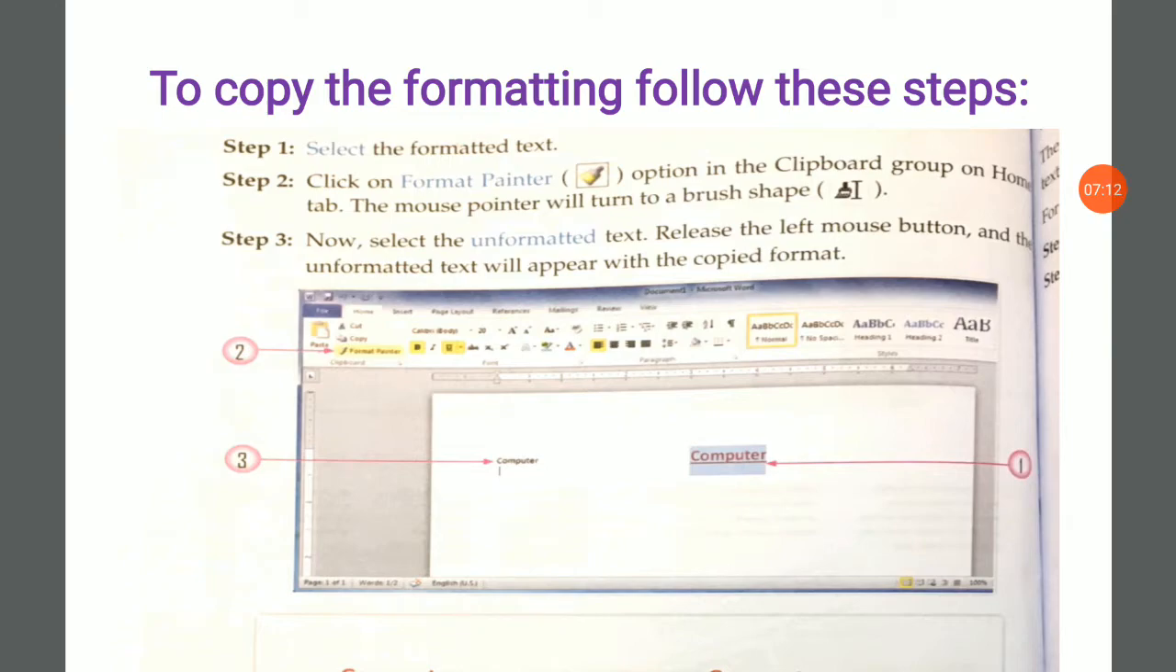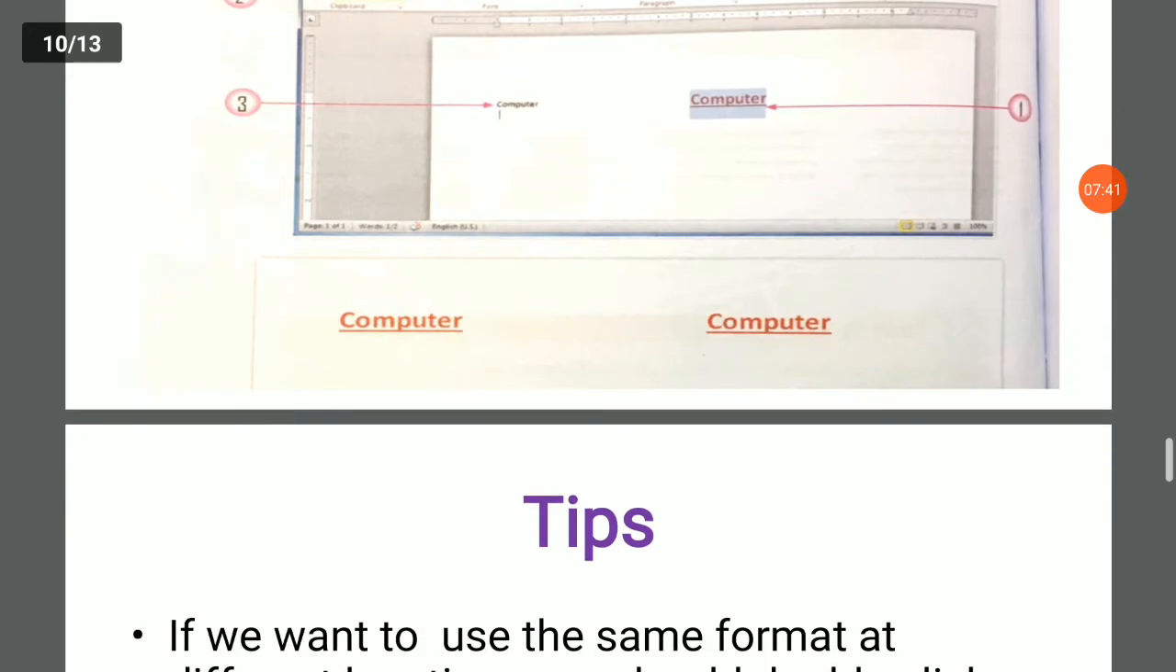Now step 3. Now select the unformatted text, release the left mouse button, and then the unformatted text will appear with the copied format. Now you can see in the picture, first thing you need to select this text, second go into the Format Painter option, and third apply this formatting option to that particular word.